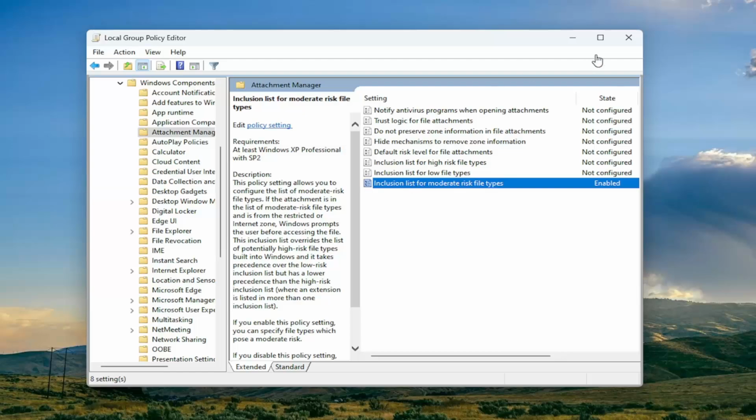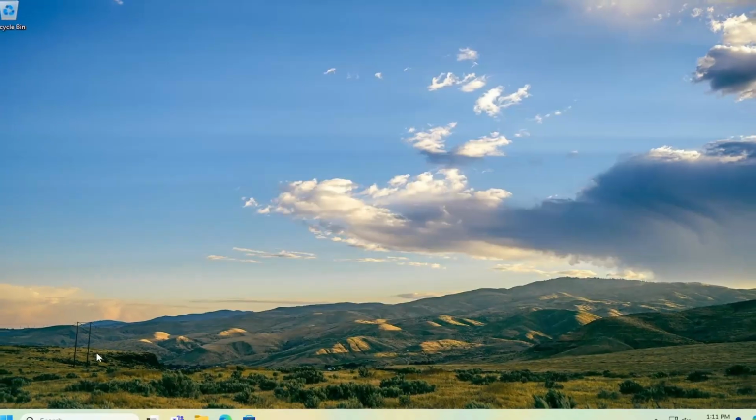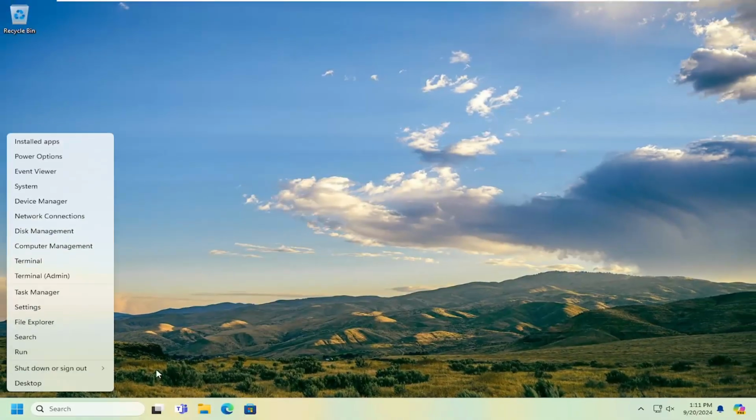But that should be about it for today's tutorial. And you will need to restart your computer in order for this change to take effect. So go ahead and restart your computer at this time.